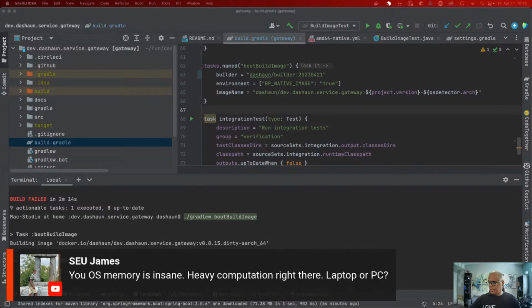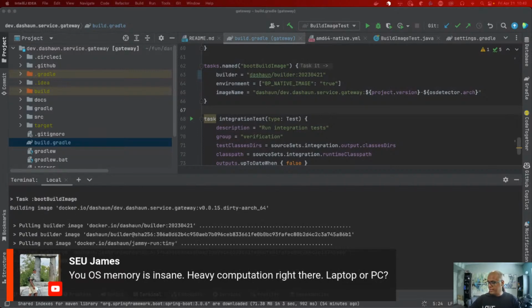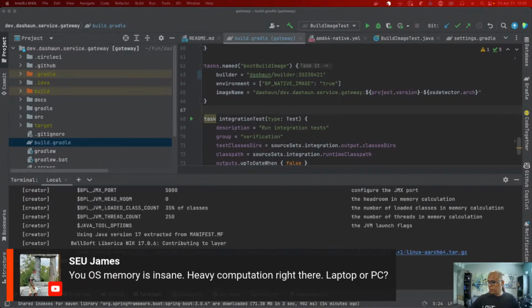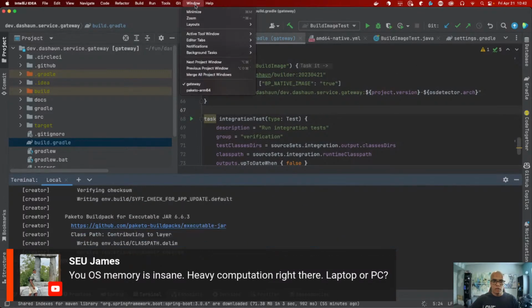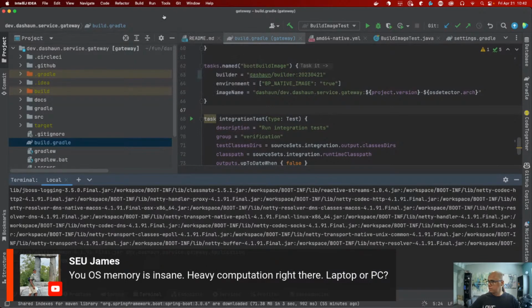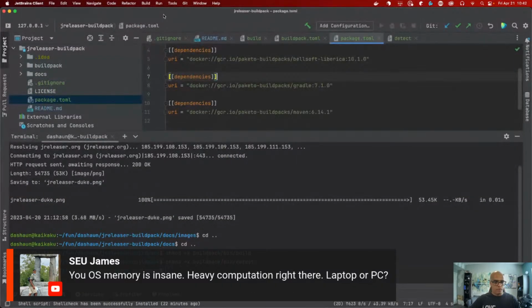Let's see. It says your OS memory is insane. Heavy computation right there. Laptop or PC? So I am working on a Mac Studio on this box, but I'm also working on a remote box. I'm not sure which one you saw the memory usage on, but on a Linux box, I'm using JetBrains client to reach back over to a Linux box. And that one's got 64 gigs on it. It's a NUC.